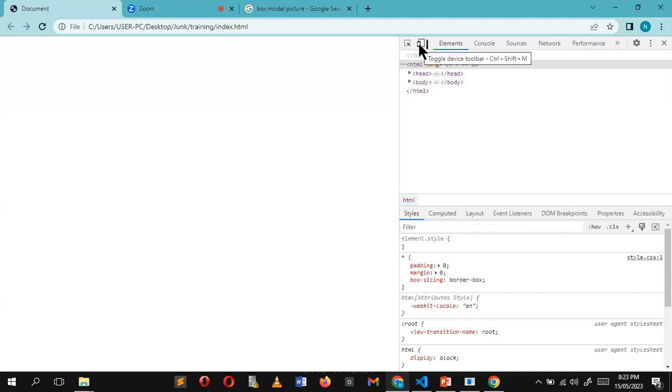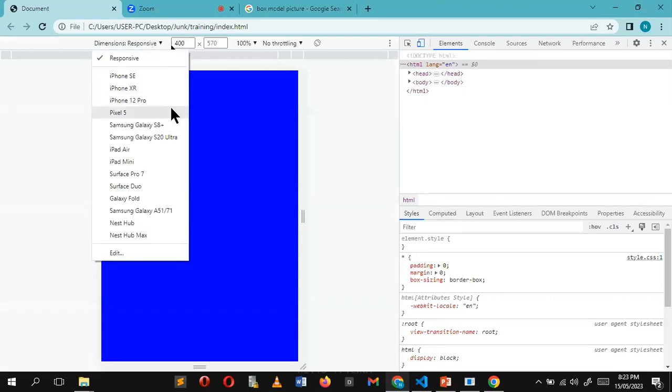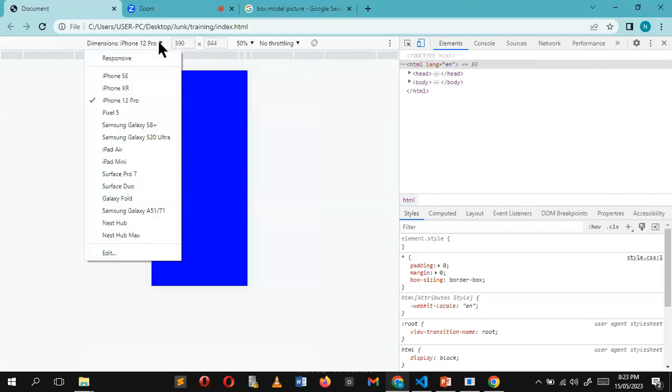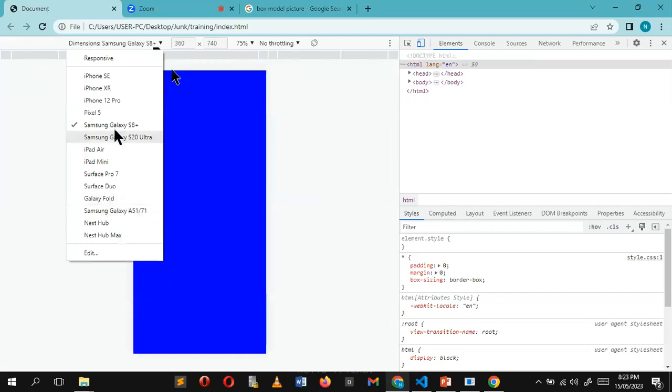told us to go to this icon that seems to be like a device, the toggle device toolbar, and I was able to explain how we can actually check for responsiveness. Maybe, for example, we want to check what our page will look like on iPhone 12 Pro. The dimensions are already here. Samsung Galaxy S8 Plus. These are just some standard ones because they are popular. But whatever works on iPhone 12 will probably work on any other phone.